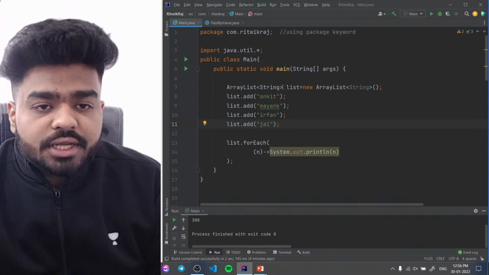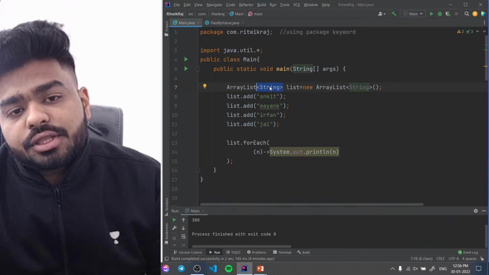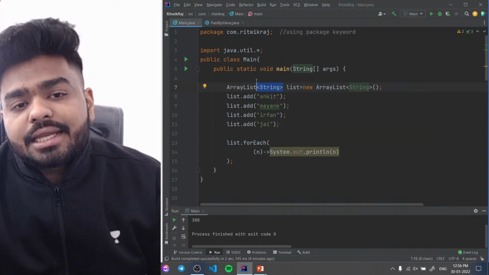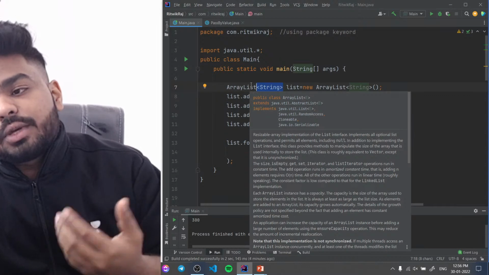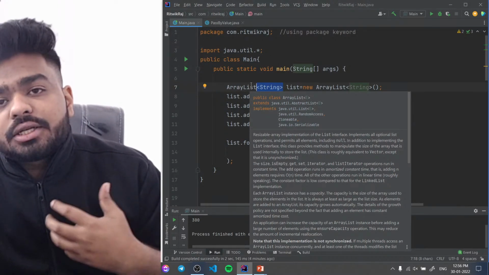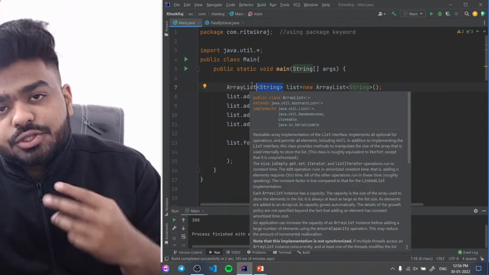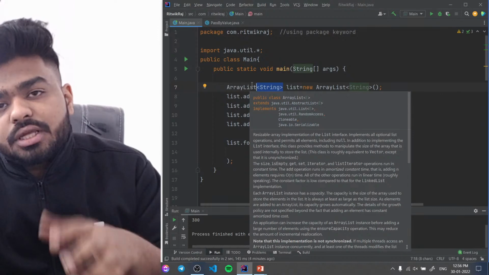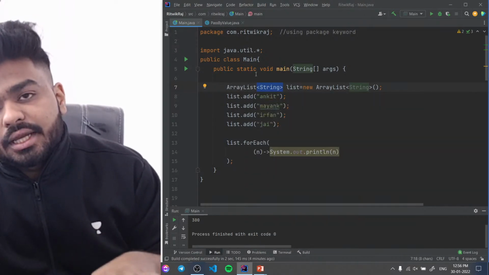Okay, ये string is basically a generic. This is called a generic. This is basically to tell the array list that, hey array list, I know that you can put any kind of values. I know you can have integer, I know you can have a string, I know you can have a character. But right now I want you to have only strings. So that is what a generic is. Generic is just saying that please have that particular data type only. I don't want any other data type, right?